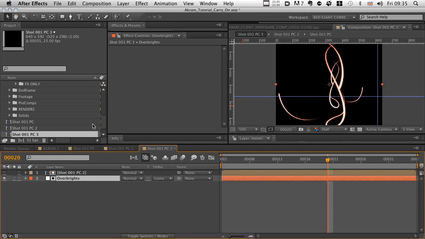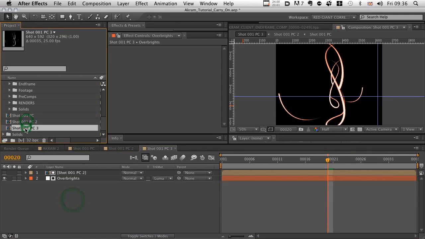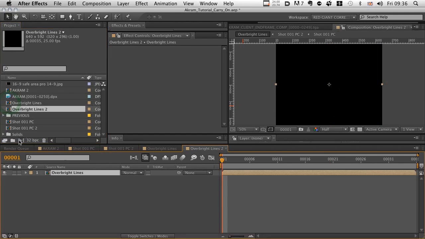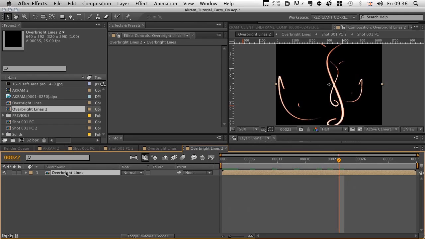But it gets really, really exciting in just a moment. If we take our shot 001 PC3, which really, I should name these, shouldn't I? Let's call this our overbright lines. Okay, lovely, there we go. And let's create another new composition with our overbright lines in it. There they are, looking already rather nice.